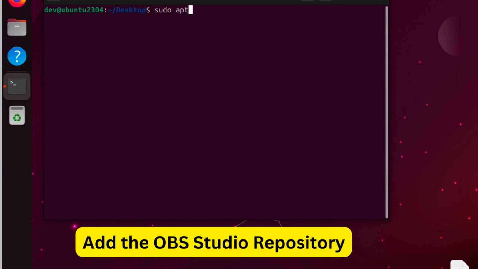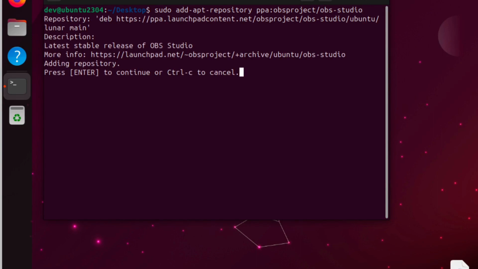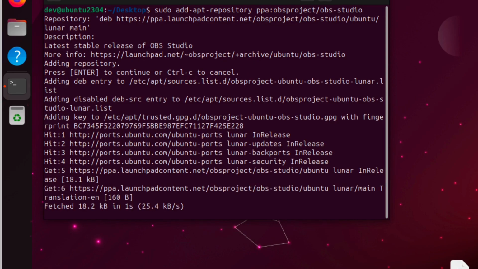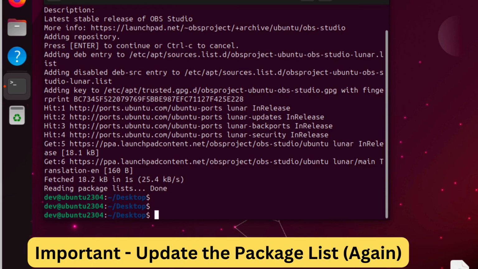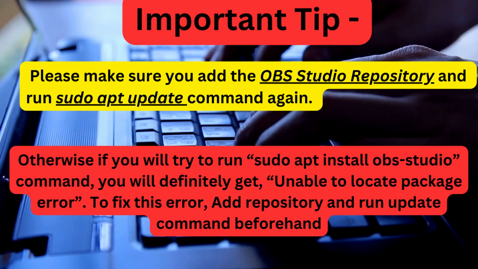Now, add the necessary repository with sudo add-apt-repository ppa:obsproject/obs-studio command. After adding the new repository, you should always update the package list. Please make sure you add the OBS Studio repository and run sudo apt update command again.